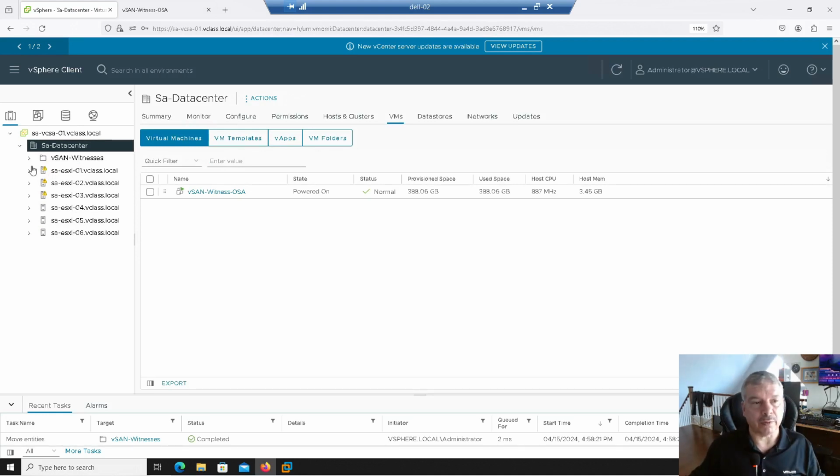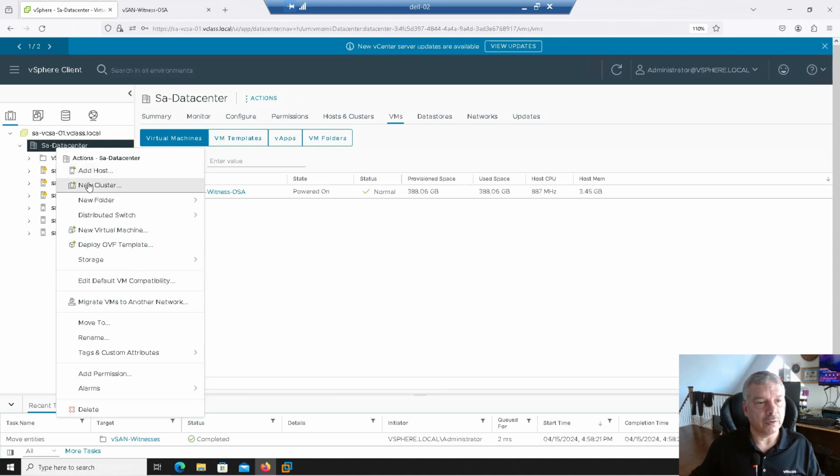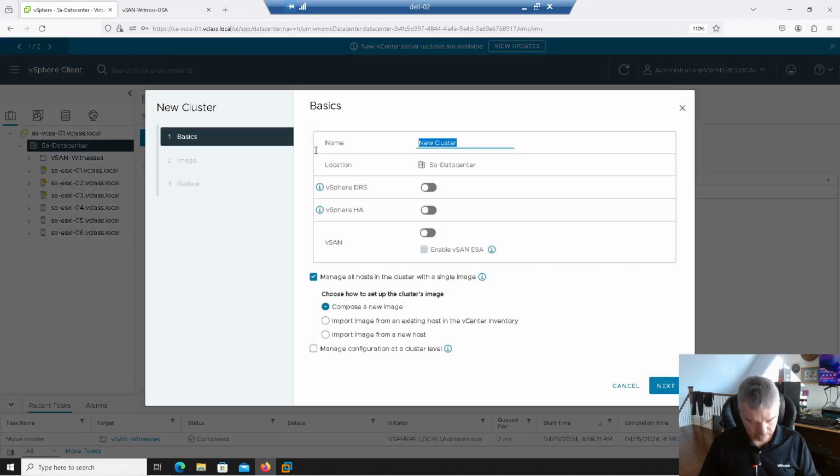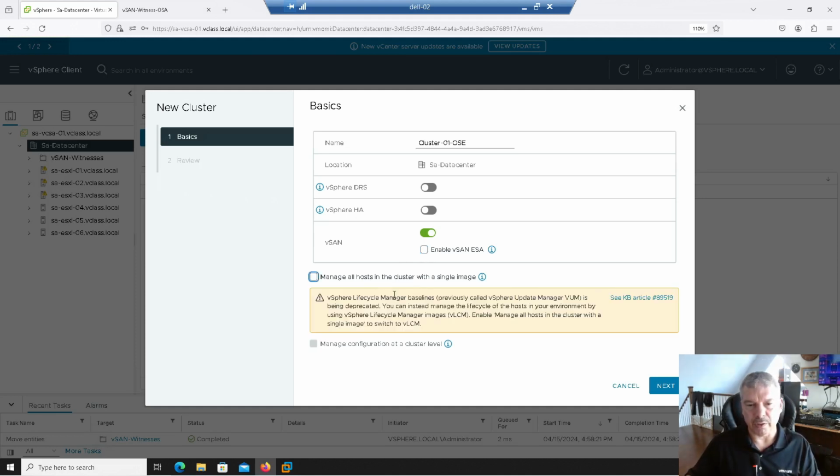Let's create our cluster. So I'm going to go to my data center, new cluster, and I'm going to call this cluster-01-original storage architecture. I'm going to enable vSAN. I'm going to remove the express storage architecture. It doesn't really matter if I picked it or not, but my appliance is for the original storage architecture. Again, I don't care about managing lifecycle manager. I'll do separate videos on that. And I'm going to go next.